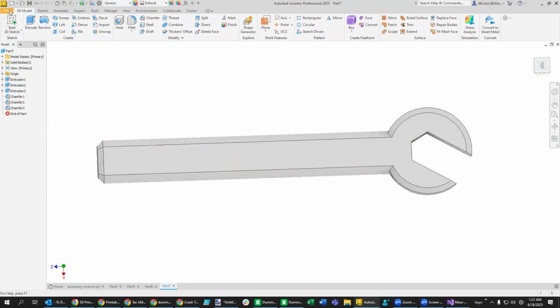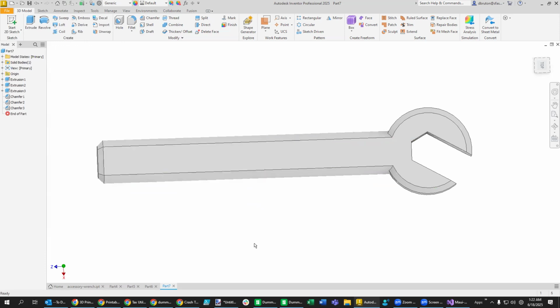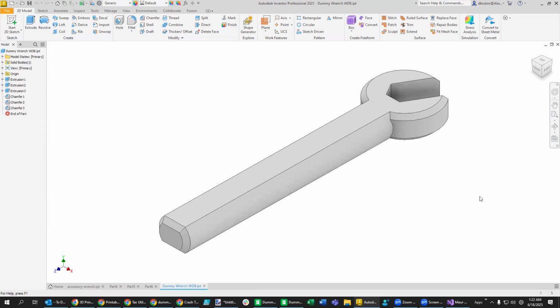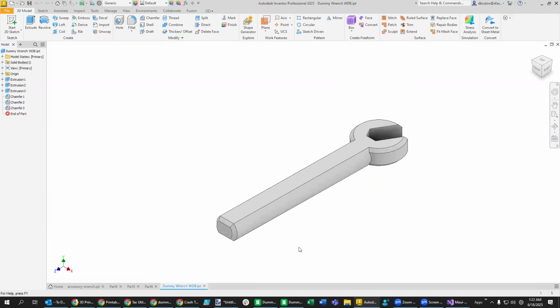Now, we also want to save our work. So let's go File, Save As. And let's put it in Documents. That'll be a good spot for it. And let's call it Dummy Wrench. And let's put our initials in there. Mine are WDB. And hit Save. And we can 3D print that one for our dummy. Now, of course, there's models like this already made, but we're getting the experience with making our own custom models.